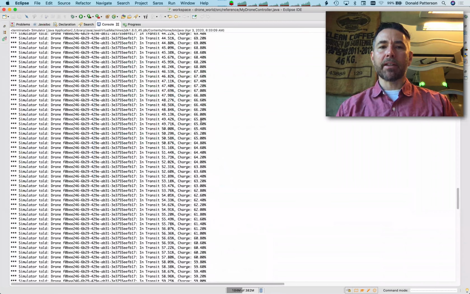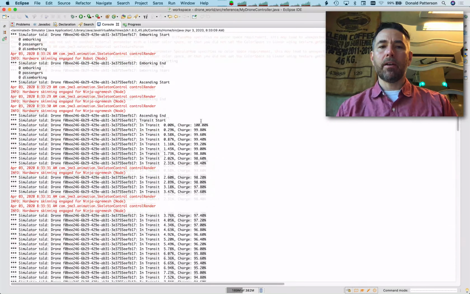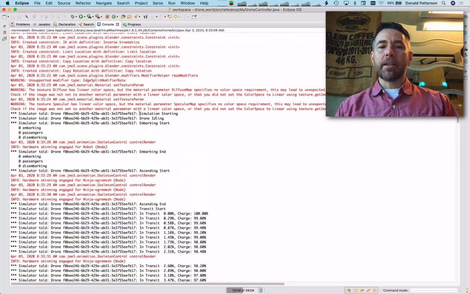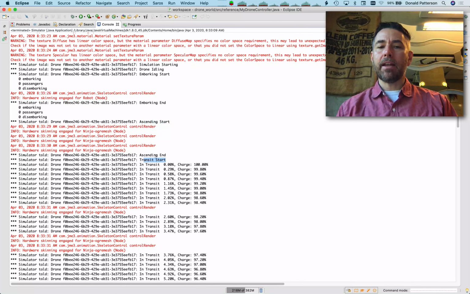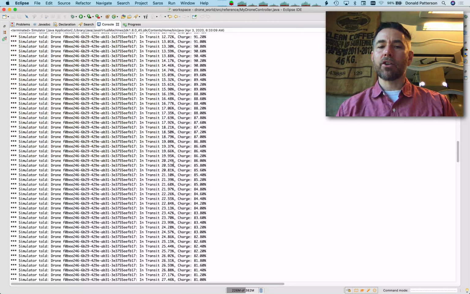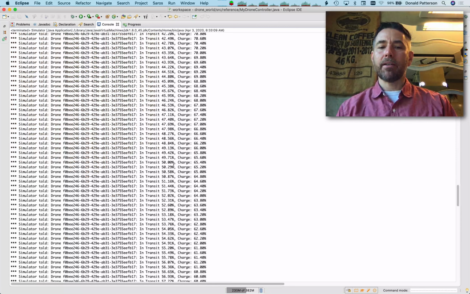All right, in that phase, we can see all the different life cycle phases present. So if we go back up to the start of transit here, you can see that the simulator's starting. I got a drone idling command, and so that must have been followed immediately by my method being called. I got an embarking start command, and here's what happened. There was no one where I was, so nothing happened. Embarking ended, then ascending started, then ascending ended, then transit started, and then you can see all of the status of transit as the charge goes down and I make progress.